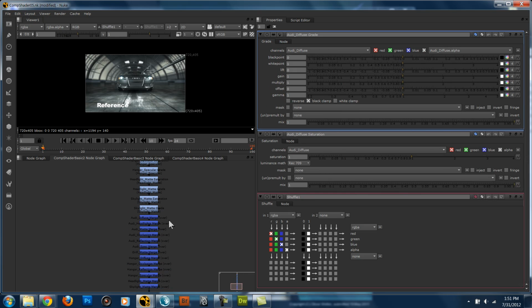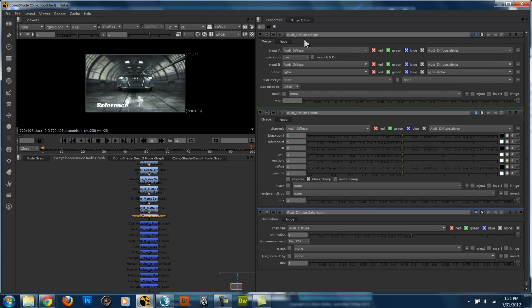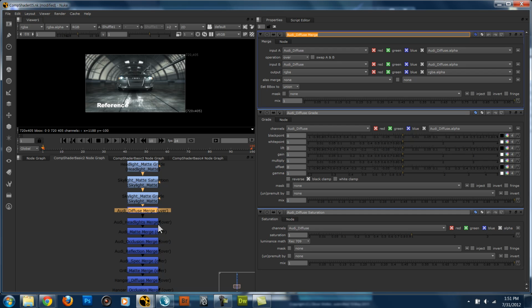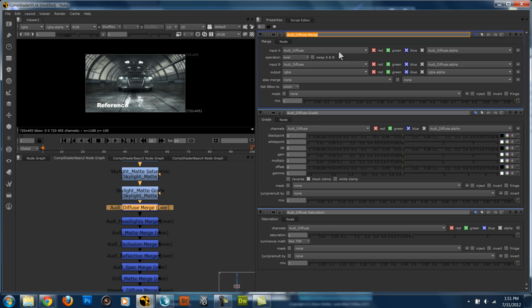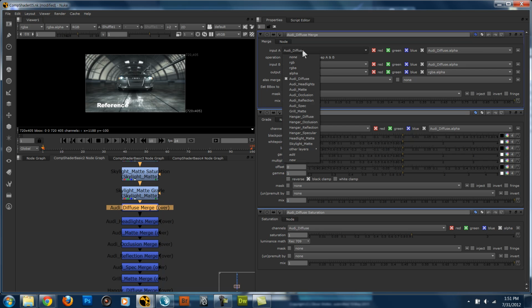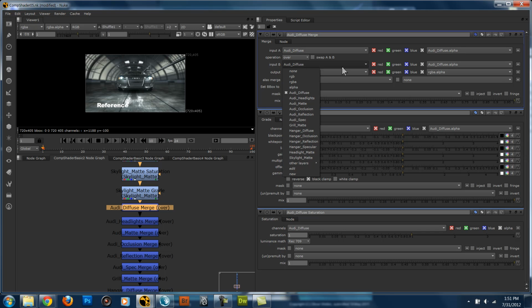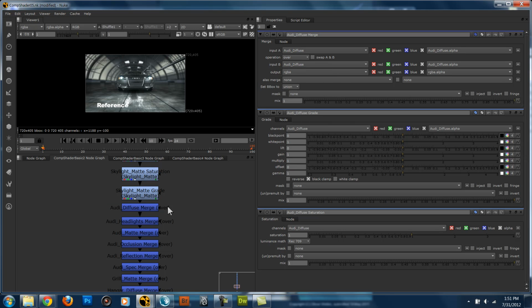After that, we go down here. We have all our merges. Again, everything's labeled. This is a diffused. This is the type of node it is. This is its name right here. Diffused merge. And again, be it the merge, you have diffused input A and diffused input B. So I go over here and I show proof of that. We've got A and B.